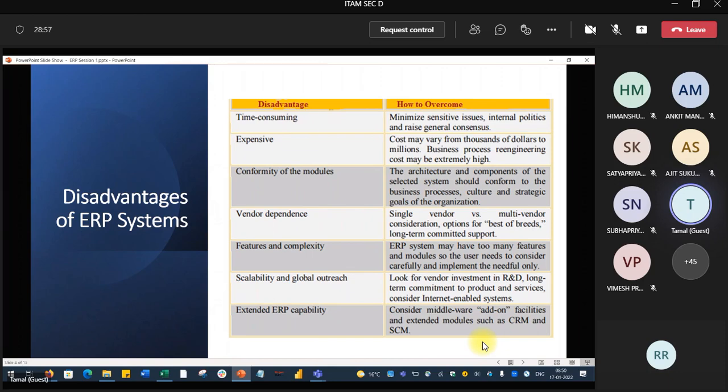There are some less expensive ERP vendors. So depending on the requirement and the size of the organization, we have to choose the software. Then the conformity of the modules. Which modules do we need? There are definitely 500 modules, so we have to select which modules we need. It will add time.